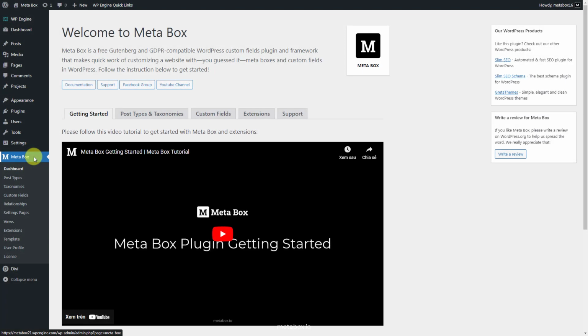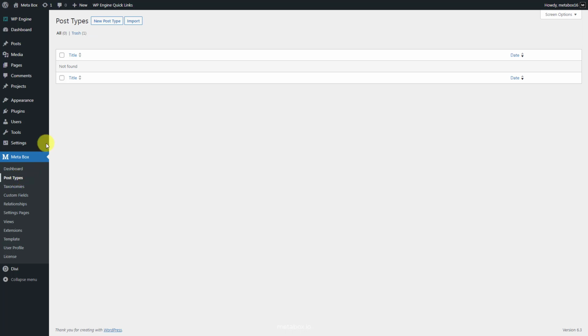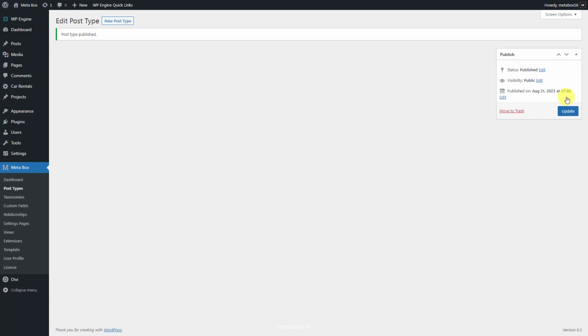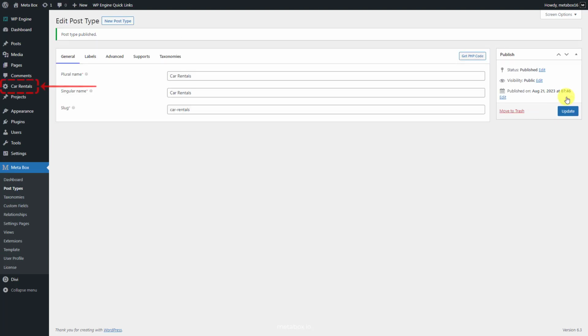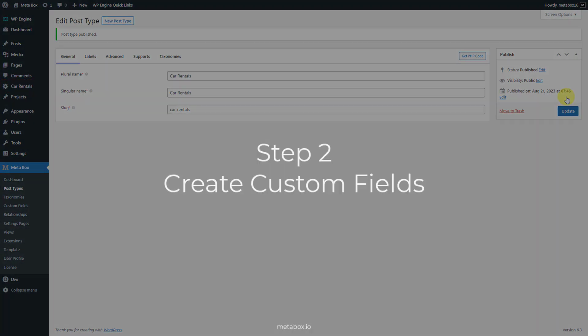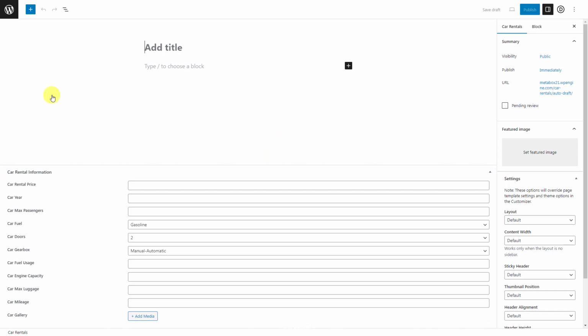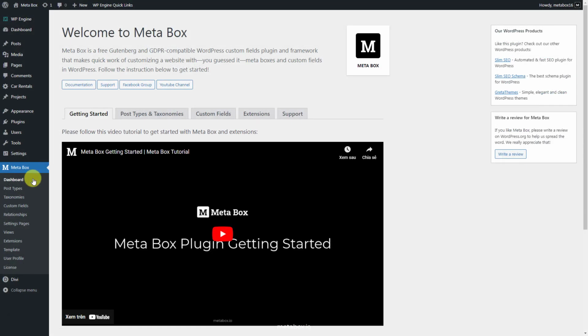Go to Meta Box and create a new post type for your products. After publishing, you will see a new menu displayed here. It's your post type. These are the fields that I'll create for example. They are just some basic fields for typical information. Now, go to Meta Box to create them.